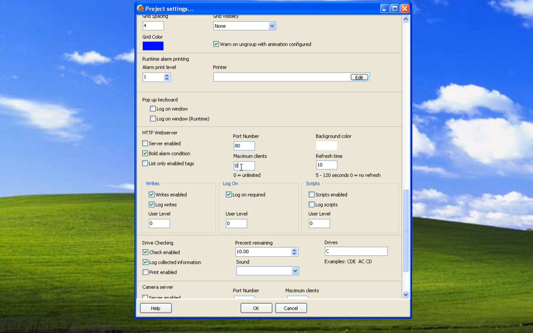Maximum clients is the maximum number of people that connect to the runtime program. If you set it to 0, it's unlimited. You can limit it to like 5 or 1. Background color is the background color of the window in the browser.